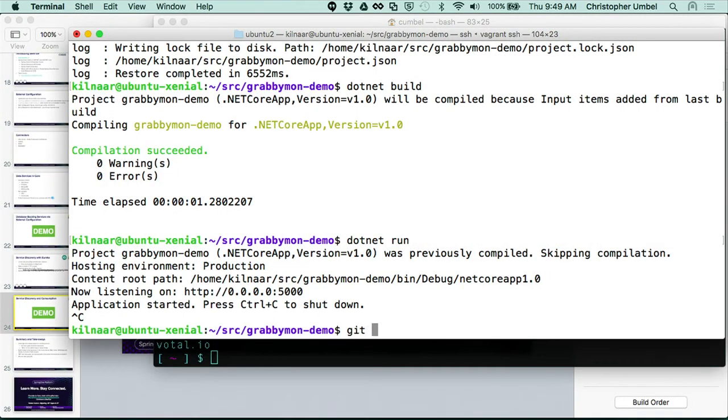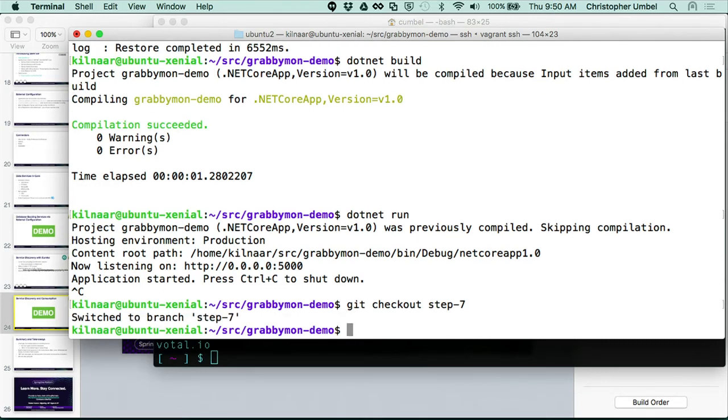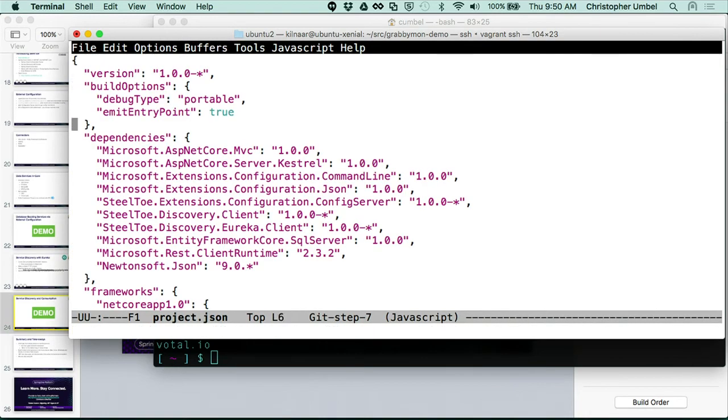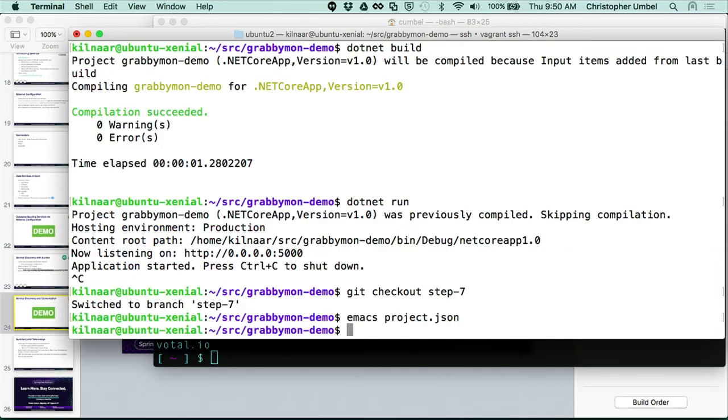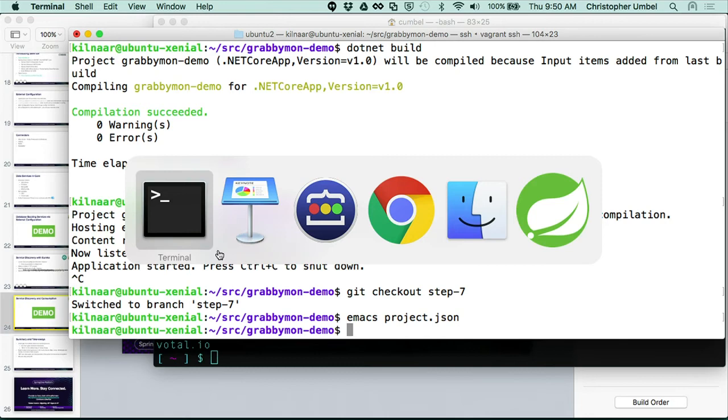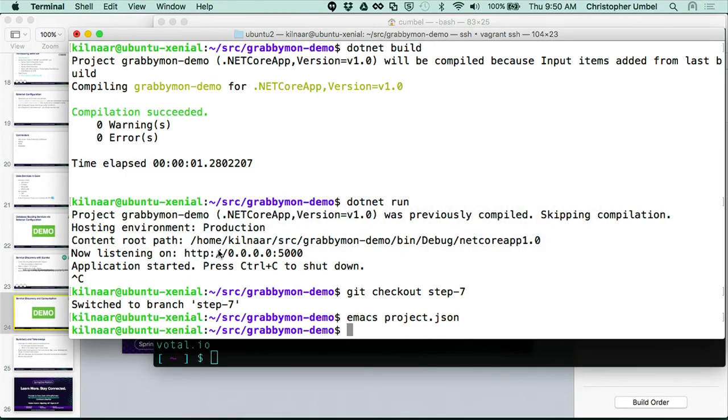All right, so we'll move on to the next step. What we're going to do is actually use the Eureka client from Steel Toe. And again, new stuff, more dependencies. We're going to use Steel Toe's basic discovery client and Eureka client. And now we're going to need basically a service to discover.